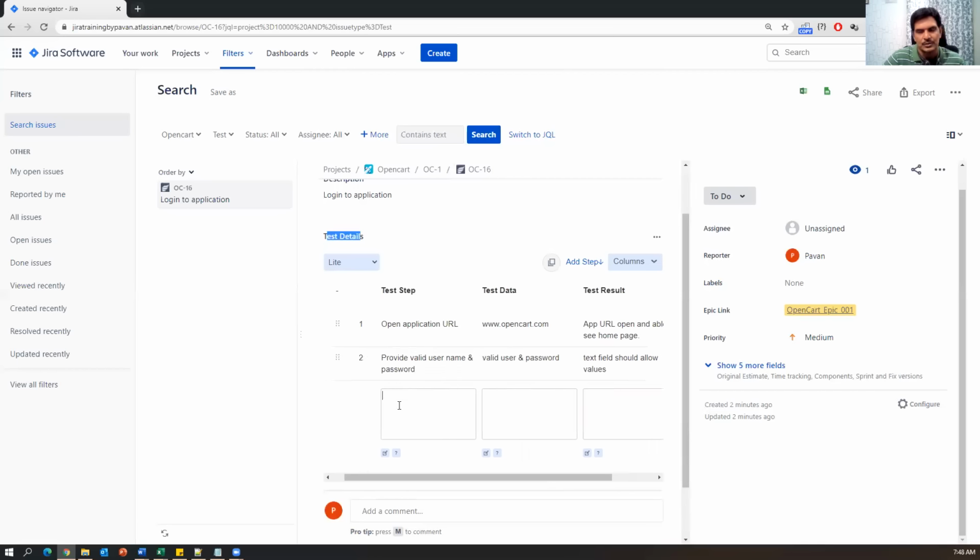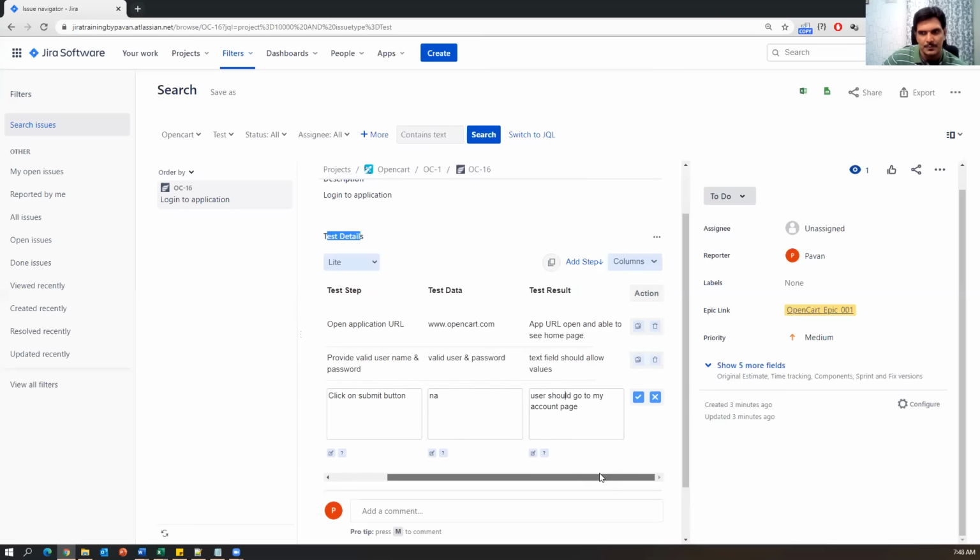Now the third step. After providing username and password, what do you have to do? We have to click on submit. You can click on the submit button, and then no data, not required, not applicable, and the user should go to My Account page. So this is our expected result, and this is my last step. So we can just click on this, done.